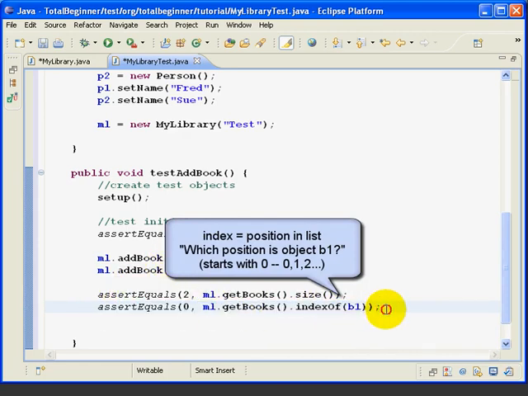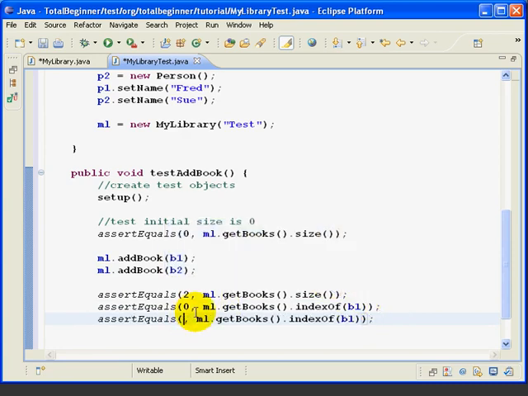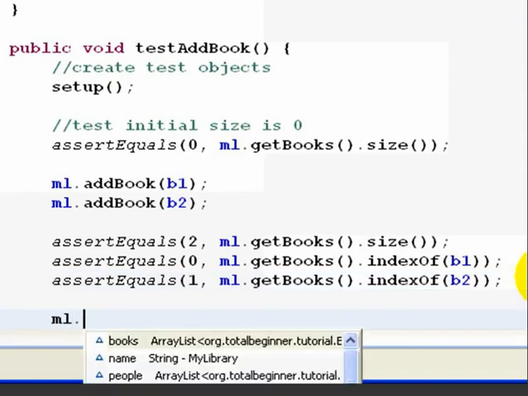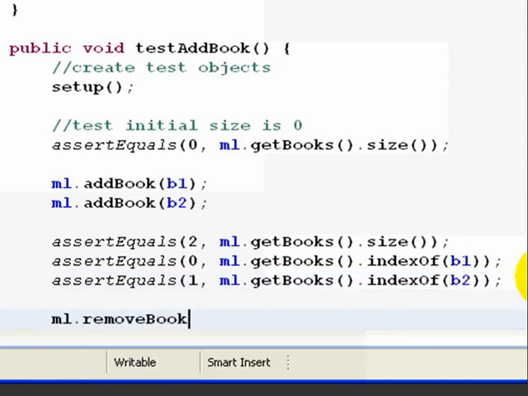Then we're going to copy and paste this line, and we're going to do the same thing. We're going to say that 1 is the indexOf object B2. So now we've tested our addBook method. Let's test our removeBook method. So we'll type ml.removeBook(B1).